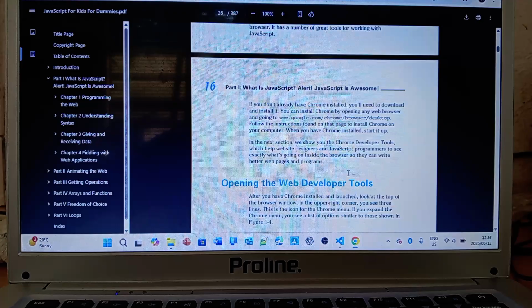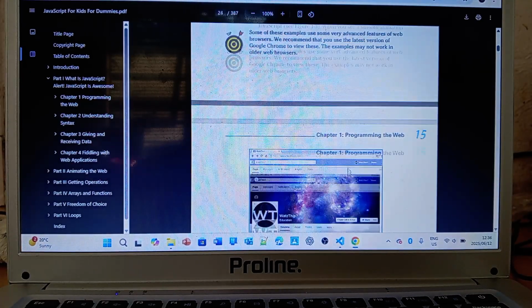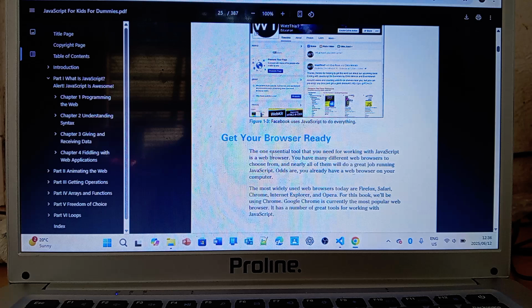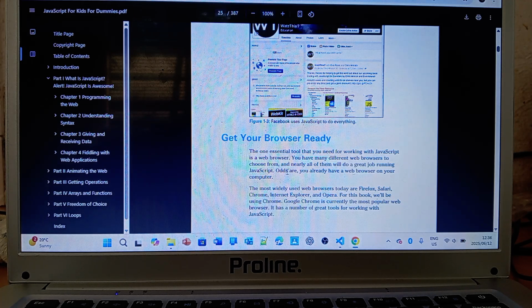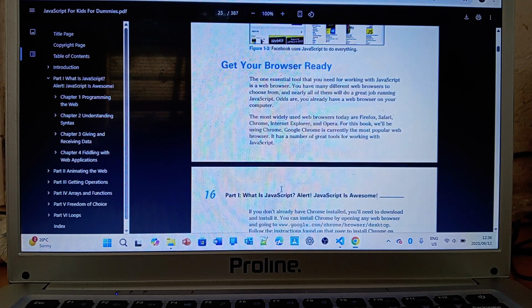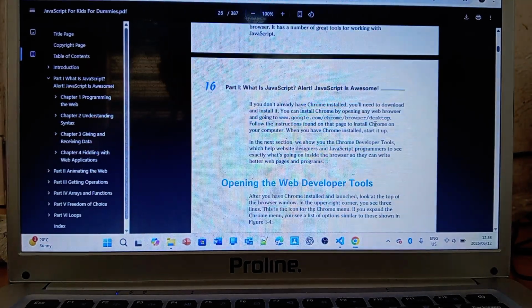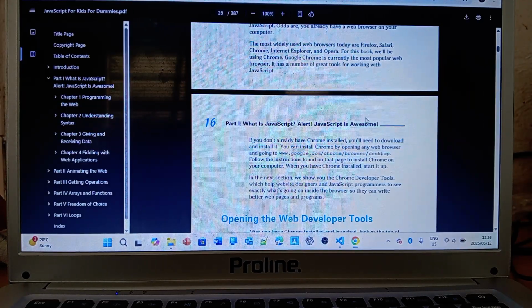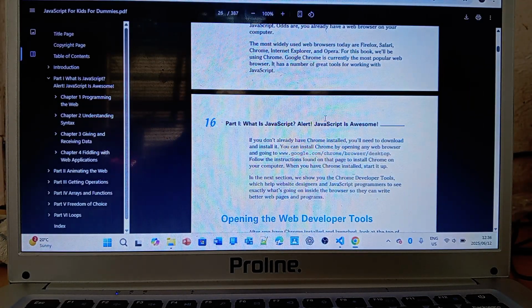Getting your browser ready. In order to actually program, you need to get a browser ready. The one central tool that you need for working with JavaScript is a web browser. There are many different web browsers to choose from, and nearly all of them will do a great job with JavaScript. Odds are you already have a web browser on your computer. The most widely used web browsers today are Firefox, Safari, and Chrome. The best one for you to use is Google Chrome, right? It has a number of great tools for working with JavaScript.